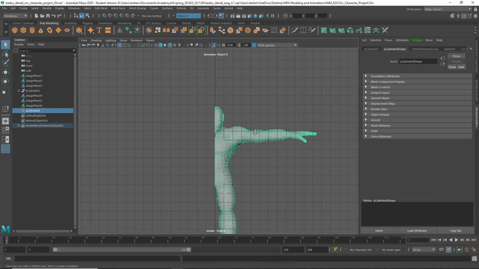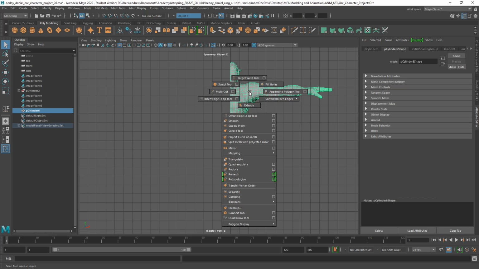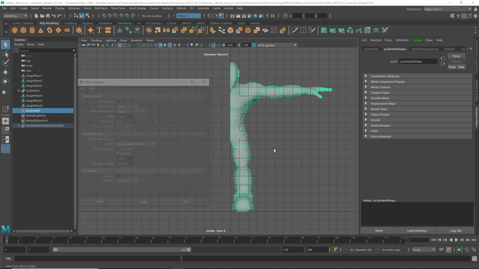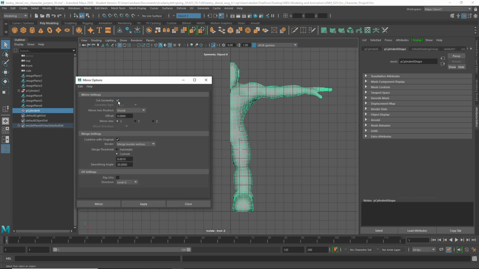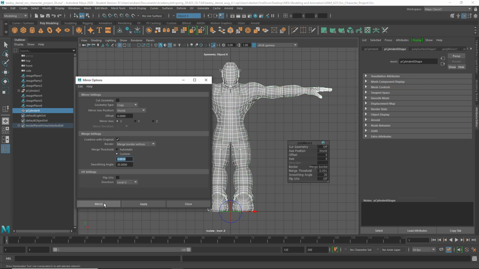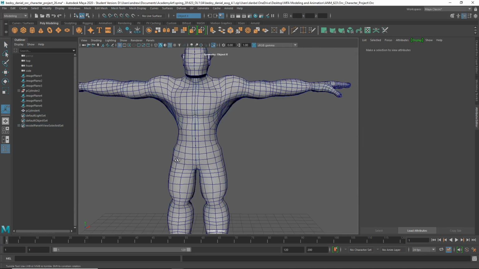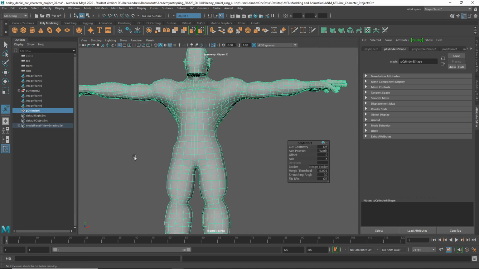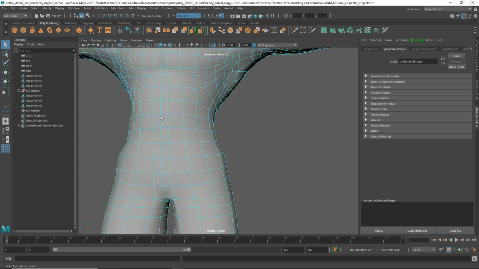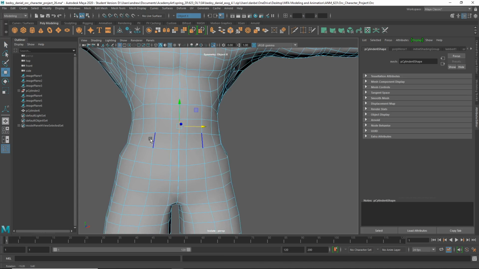Shift right mouse click. Mirror options. Turn off cut geometry. Turn on combine with original. Merge with border vertices. Custom 0.001. Mirror. Okay. So that's interesting.